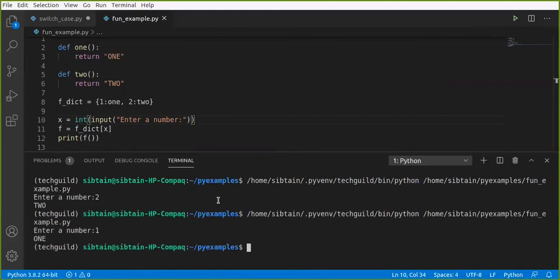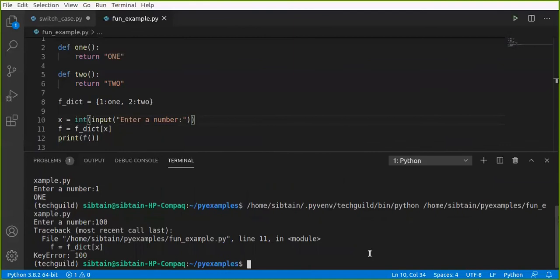So this is working like switch case. If you see, when I'm entering 1, it figures out the code to be executed as part of that particular choice and it executes that. Challenge here is if I enter some other number, let's say 100, it doesn't know what to do in case of default. So it throws the key error.